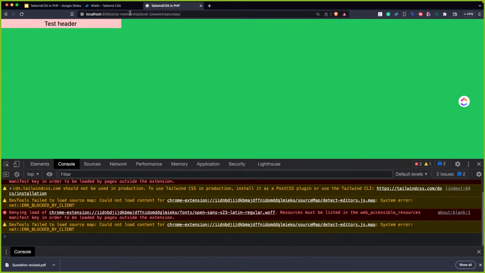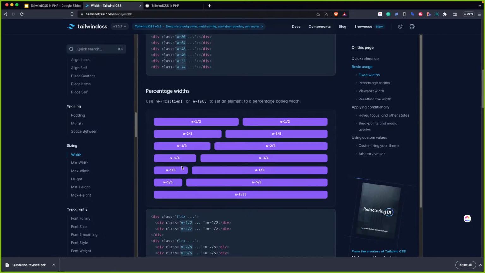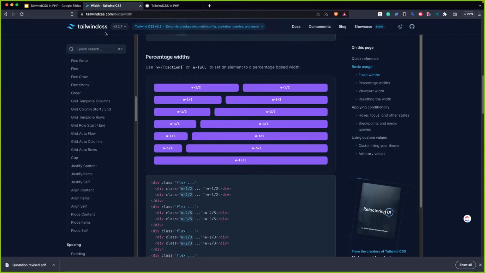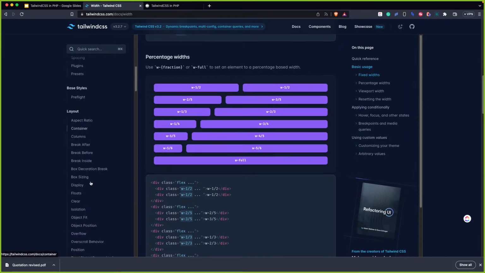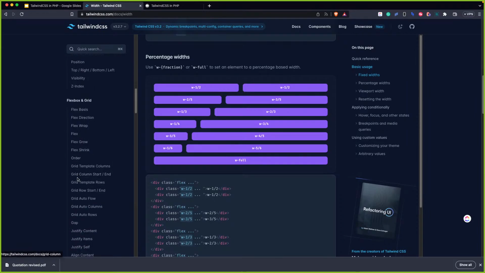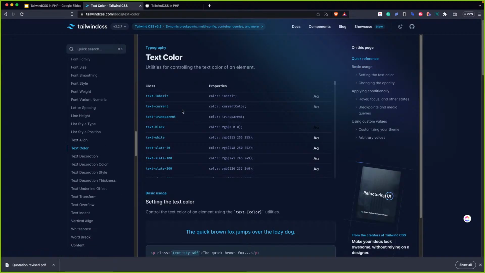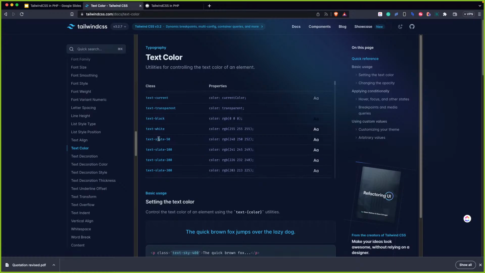Now we can look at other things. Like this is how you use the classes. All you do, if you don't know the class, just try your level best to come to the Tailwind website at the docs and start looking at the different things. For example, we also have text colors. You can see the different colors. In text inherit, it inherits the color of the parent, text current, text transparent, text black, text slate.